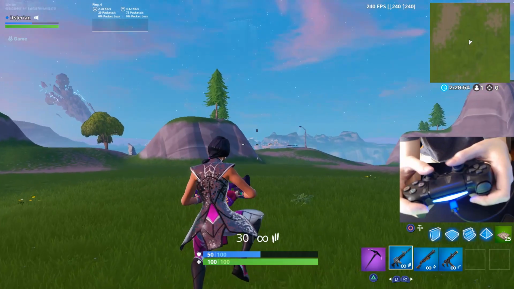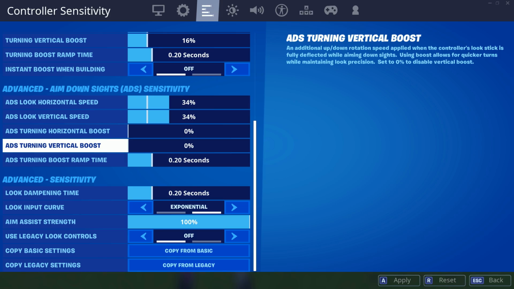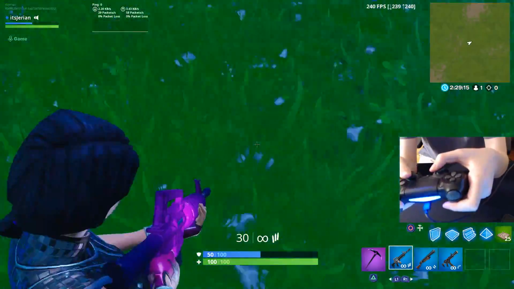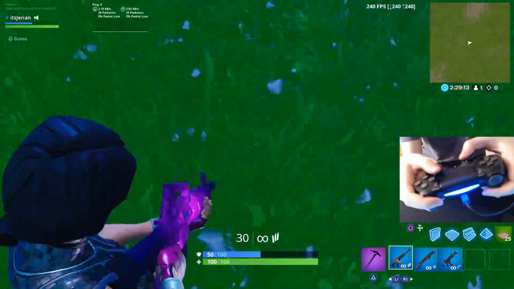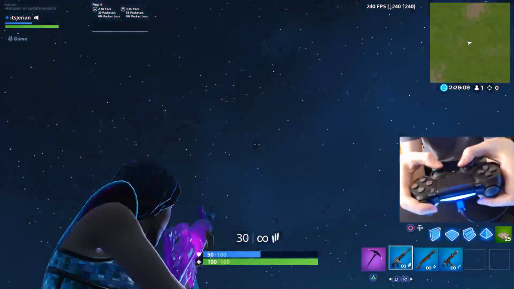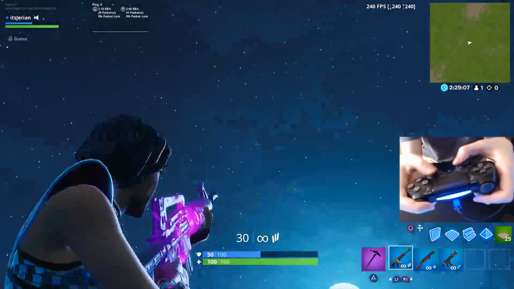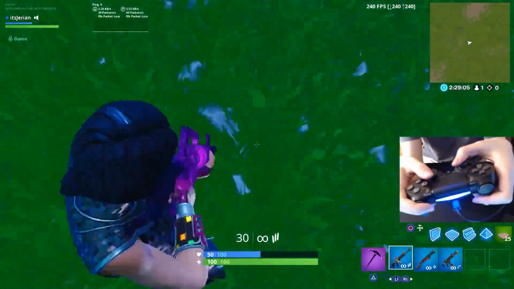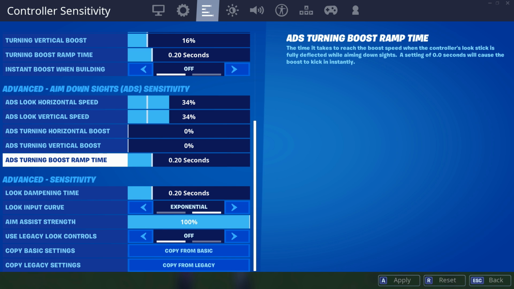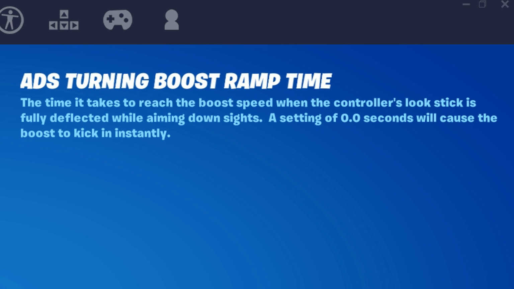This setting will definitely come in handy. ADS turning vertical boost is the same thing, except when your joystick is fully deflected up or down. This may not be as useful as the horizontal boost because you can only look so far up or down before it stops. Last in the advanced ADS options is ADS turning boost ramp time, aka how long it takes for the ADS turning boost we just looked at to be applied.